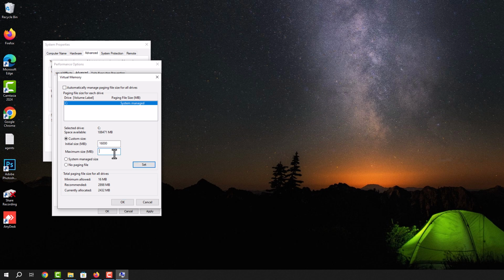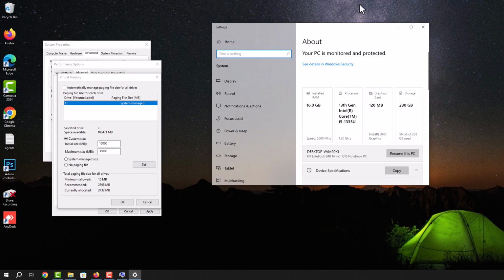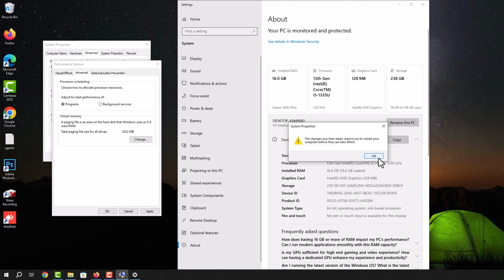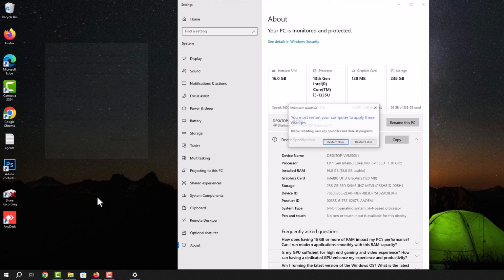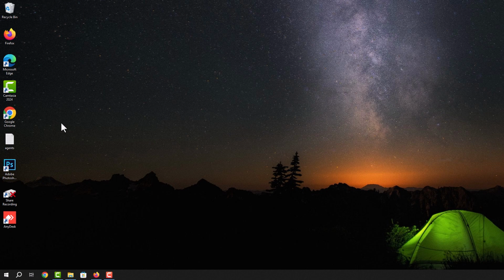To find your RAM size, you can right-click on the Start button, and then click on System. For example, if your RAM is 8 GB, 1.5 times that would be approximately 12,000 MB for the initial size, and 3 times would be 36,000 MB for the maximum size. After entering these values, click on Set, and then click OK. It is important to restart your computer after making these changes to allow them to take effect. Check if your issue has been resolved.